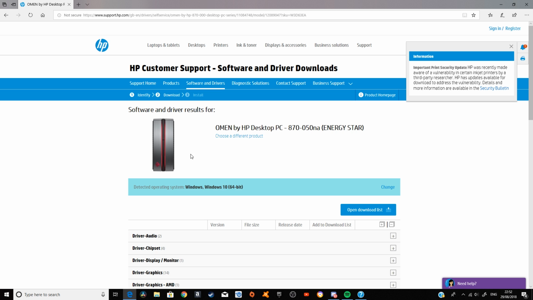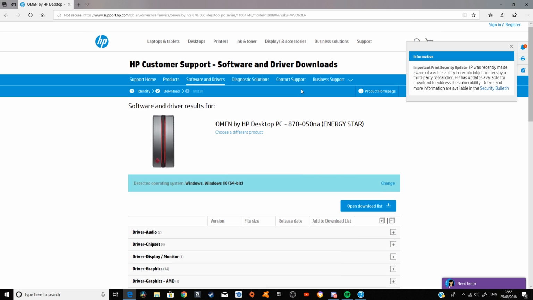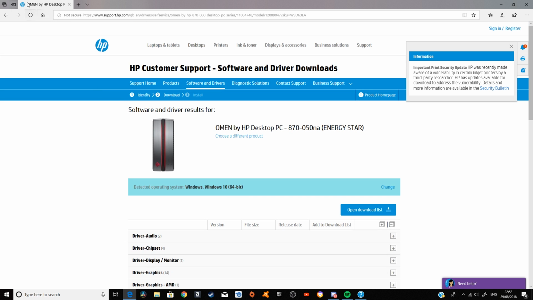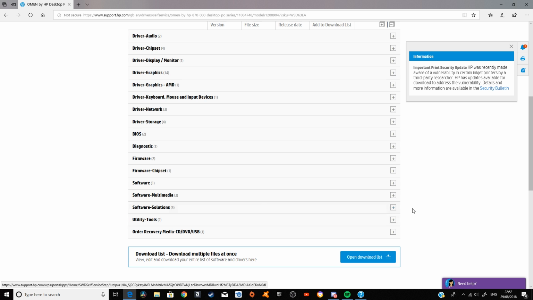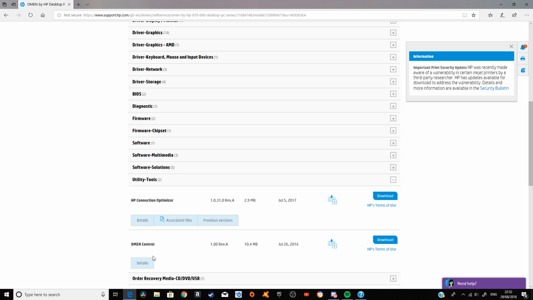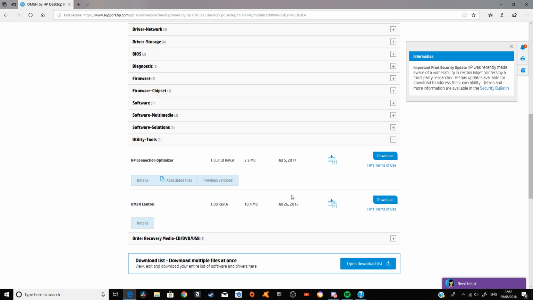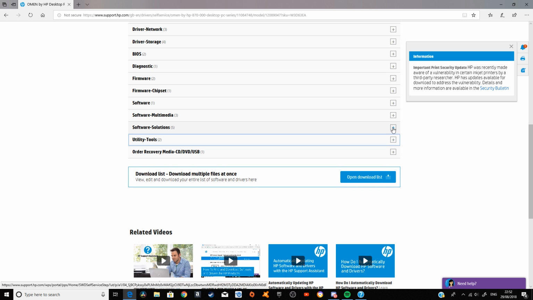Now if it's an HP Omen device, it will automatically have the Omen Control. A lot of people go online searching "HP Omen Control download", and that doesn't work. You have to go through this way. Go down to utility tools right here, and you've got Omen Control. You just hit download on that. I'm not going to download it because I've already got it.